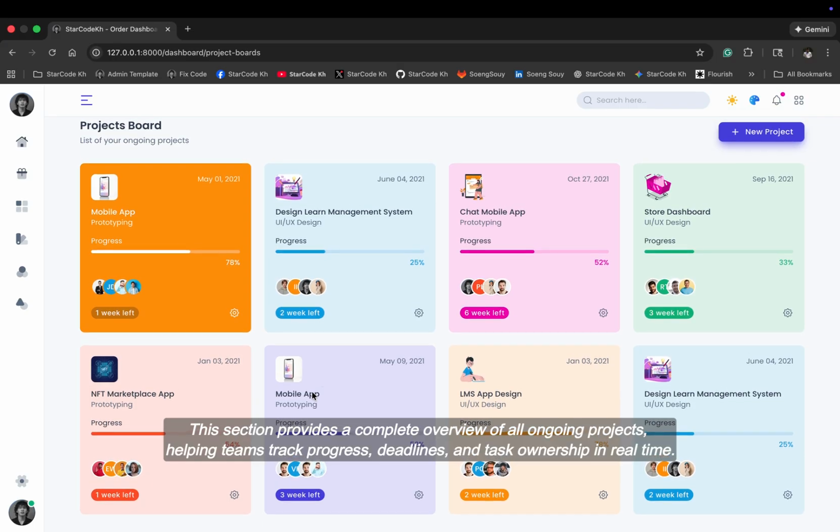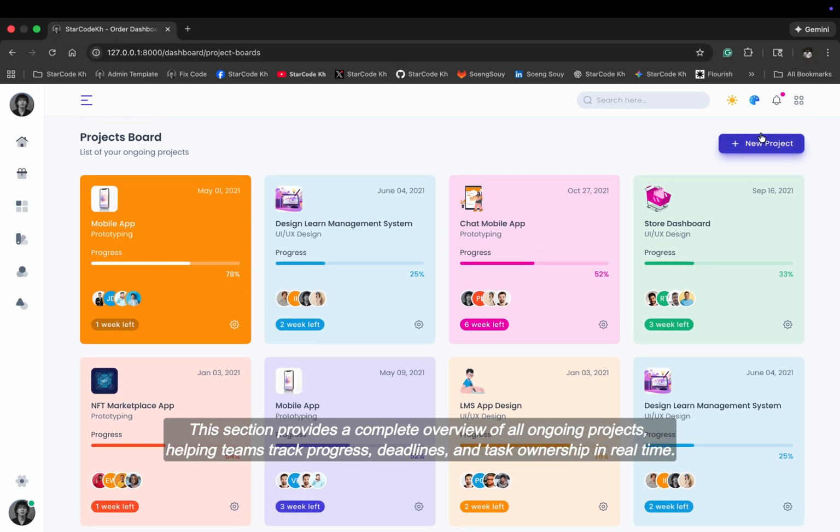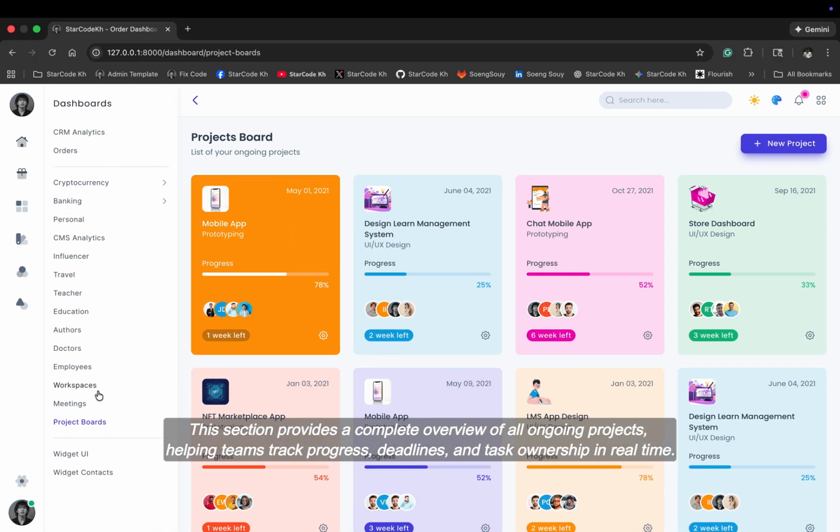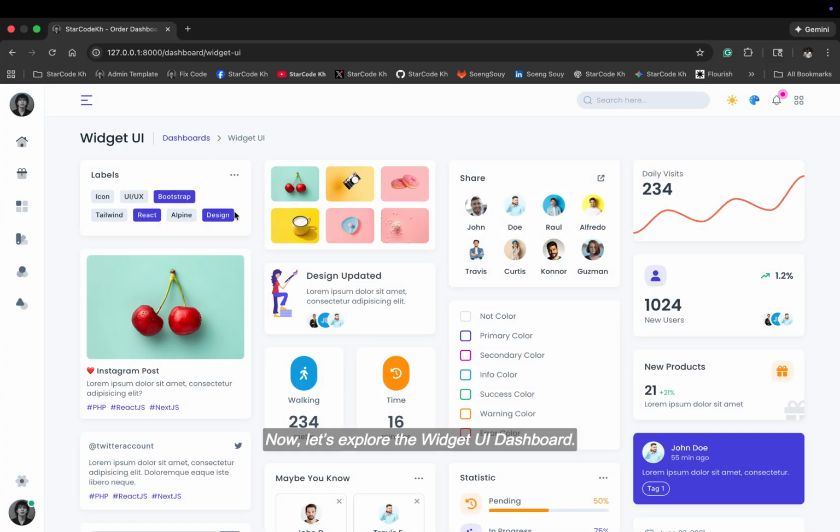Now let's move on to the project boards dashboard. This section provides a complete overview of all ongoing projects, helping teams track progress, deadlines, and task ownership in real time.